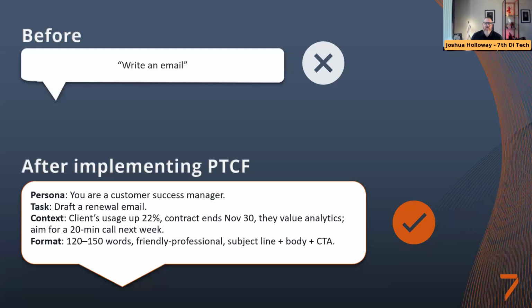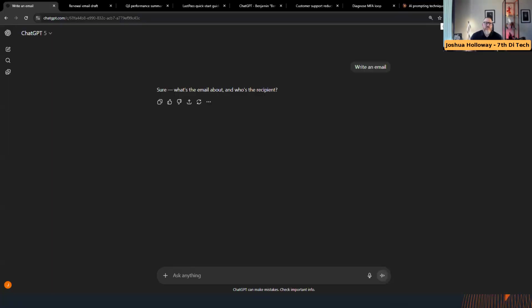who's ever written a prompt like this? Write an email. And I love ChatGPT's response to this one because I did it because I wanted to see what it would do, and then follow it up with a better, more PTCF related format. So let's go ahead and take a look at it real quick. And here we are. So, write an email. Sure, what's the email about and who's the recipient? Well, of course it would ask that because we gave it no context. We gave it no information. We gave it nothing to go off of.